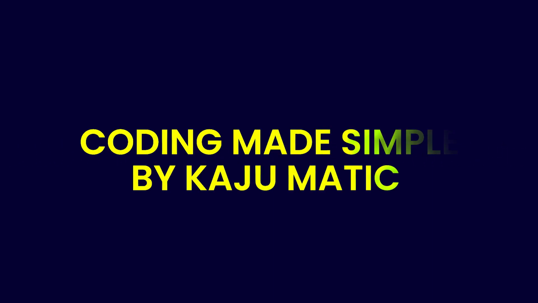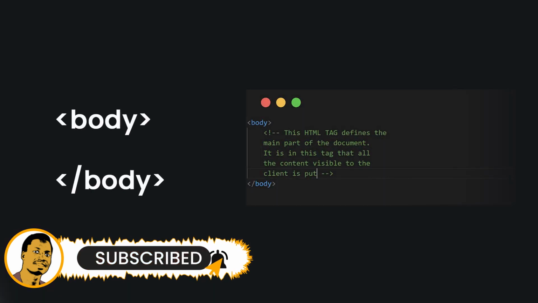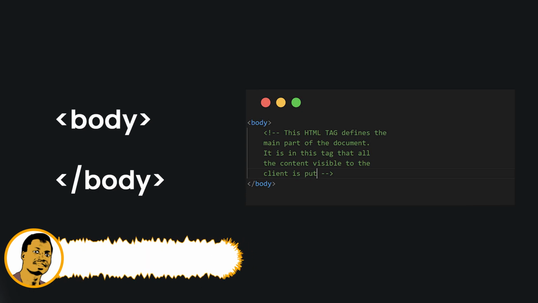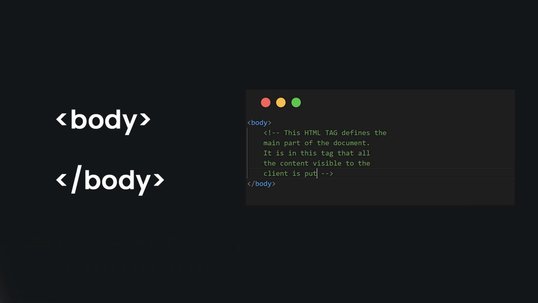You may not understand the meaning of CSS, scripts and CDNs in this video, but we shall look at everything as we continue on our journey to become seasoned website developers. After putting these head tags, we go ahead and put the body tags. So the body HTML tag defines the main part of the HTML document. This is where all the content that should be visible to a website visitor is supposed to be put.